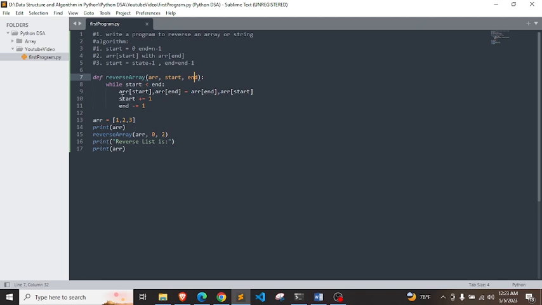While start is less than end, then swap array start with array end. Here we are swapping start and end. After that we increment the value of start, and after that we decrement the value of end. Here array is 1, 2, 3, print array. Reverse array 0 and 2.